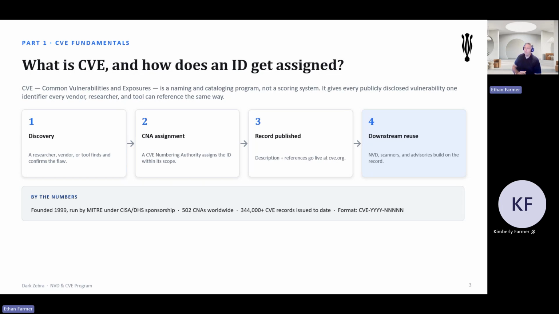It has four basic steps. There's obviously a discovery step by a researcher or even a vendor, if they find something internally, or a tool. So we have a discovery, we find a vulnerability, and we basically do some confirmation on it. We go to a CVE numbering authority, called the CNA, and they will assign an ID within the scope. We'll talk about the scope in a minute.